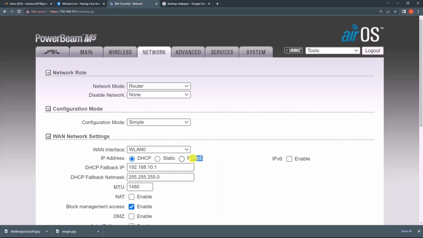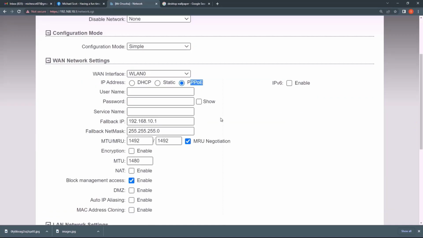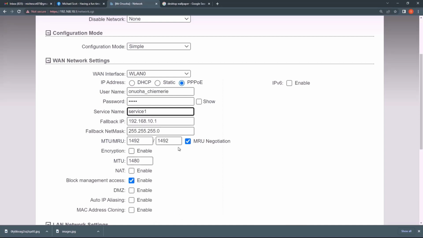You go to the WAN network settings, specifically on the IP address, click on PPPoE, then input the username as given to you by your ISP, and your ISP should also give you a password attached to that username. If for any reason you used a wrong password, it's not going to work. There should also be a service name. In my case, it's service 1. You have a fallback IP in case you wish to log in locally.